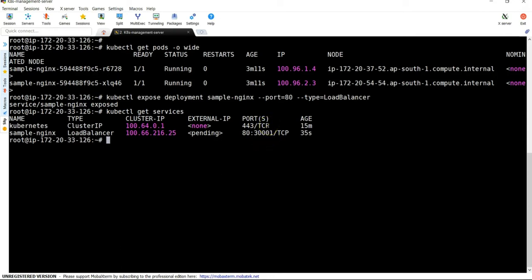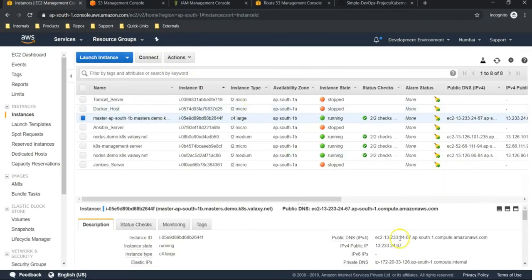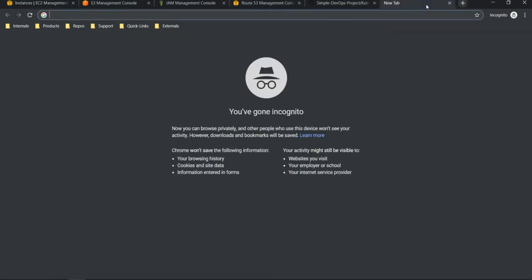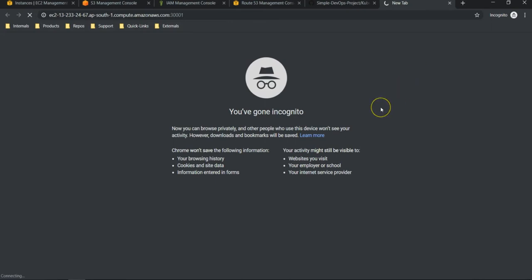Now we can access this from the outside, that is, in the browser. So we should provide the master server IP followed by this port number. So let's go and grab our master server IP. I'm taking the master server DNS. This is the master server, right? All the services running on the Kubernetes cluster, we should access from the master node only. 30001 and enter. We should be able to access our Nginx service from here.